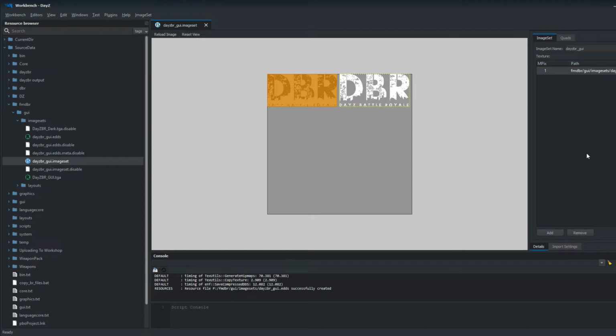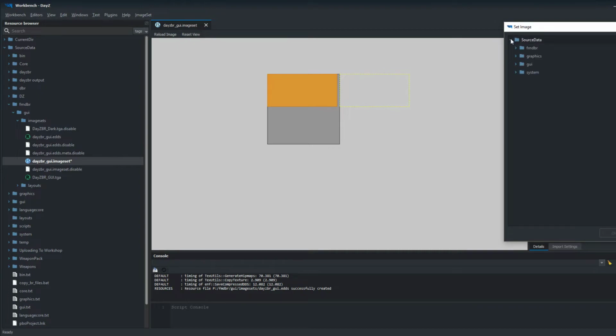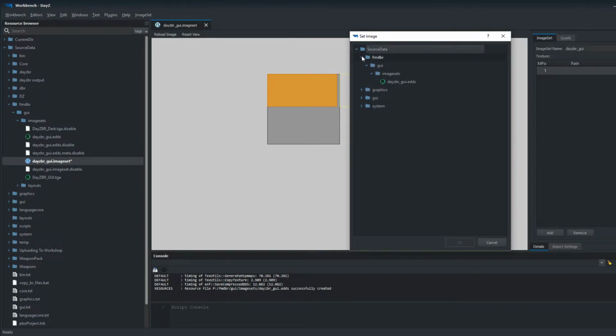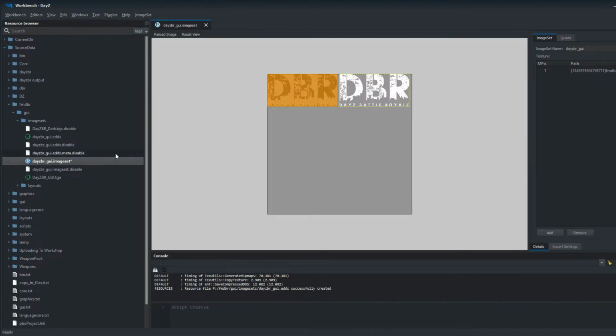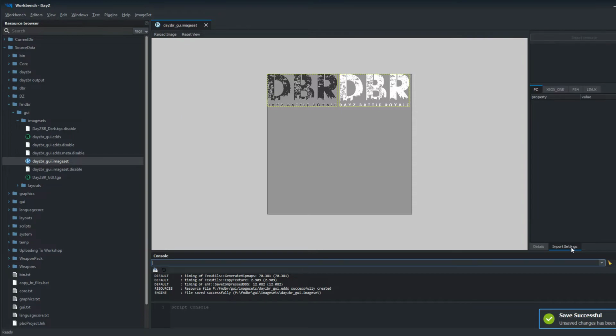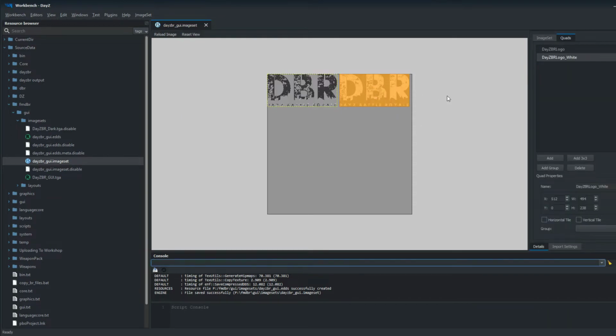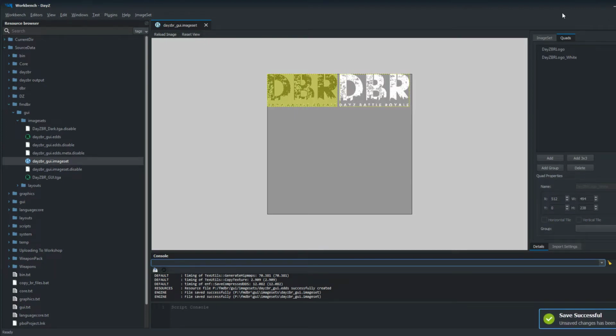you're going to need to click this remove button, click the add button, and then under source data you should see your new folder, and you're going to click on your EDDS file. And then if you come back over here, now you have the ID here in front of FMDBR. That's perfect. Save. Now we have all our files saved. We have our quads set up properly. We should be good to go.